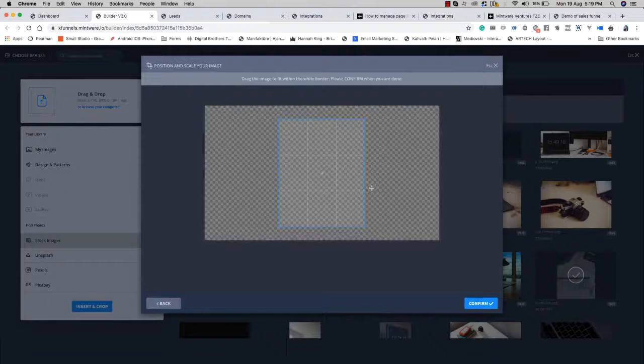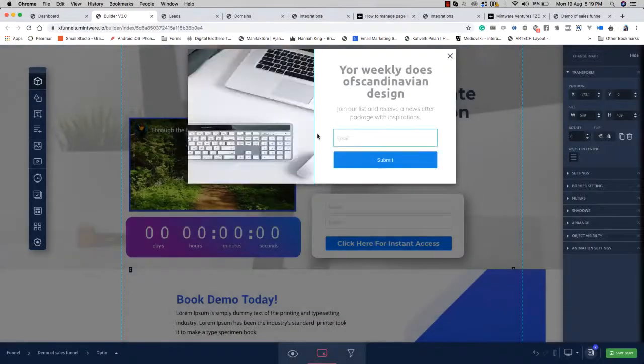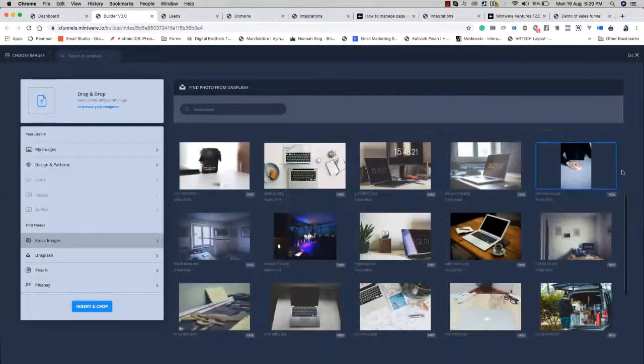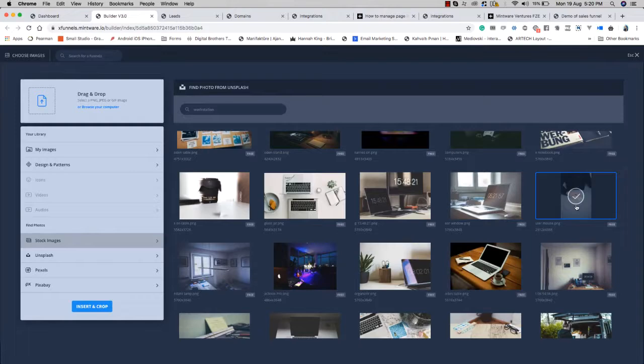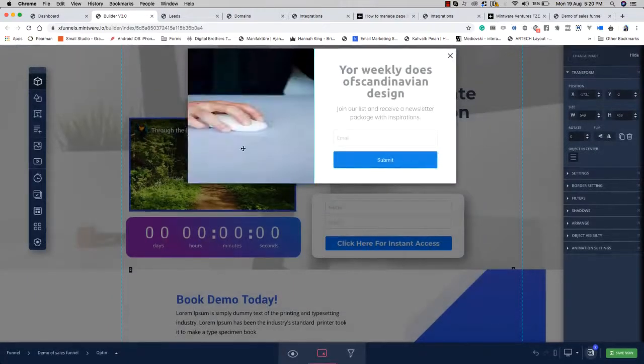You can crop it like this, and click on confirm, and you see the image has been replaced here with this. And if you want to change it again, you can do that. If you want to remove it, you can do that. You like it? Isn't it very crazy? You can search another image like this, insert and crop. You can click on confirm, and the image has been added here.